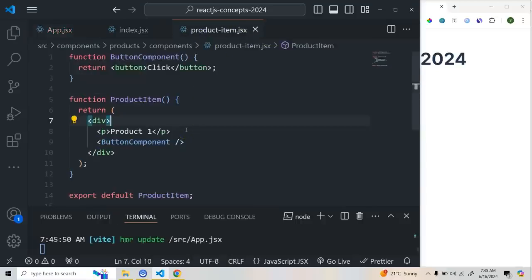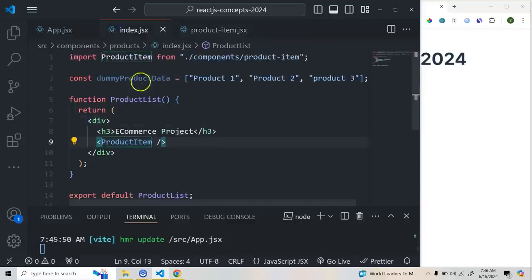Okay, so now the next thing we are going to do. We have learned all of this. Now we need to understand how we are going to render a list of data and how we can pass data from one component to another component. So first, start with the list of data. Let's say I need to render this dummy product data, which is an array of products. Obviously this is dummy data. Now we need to render it here.